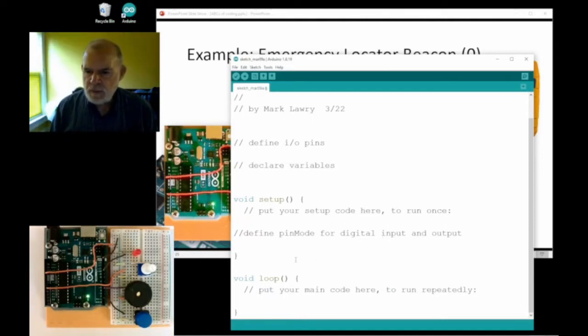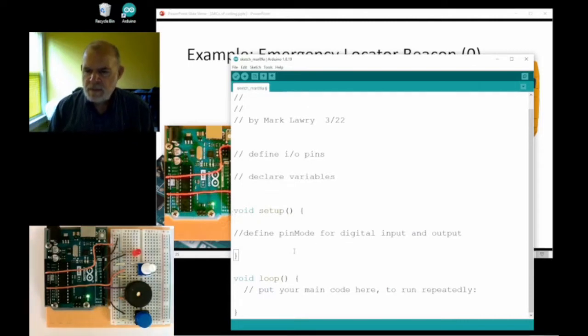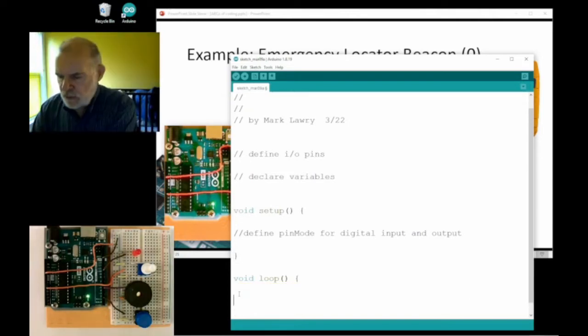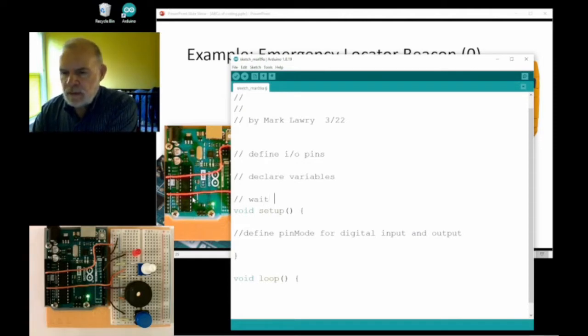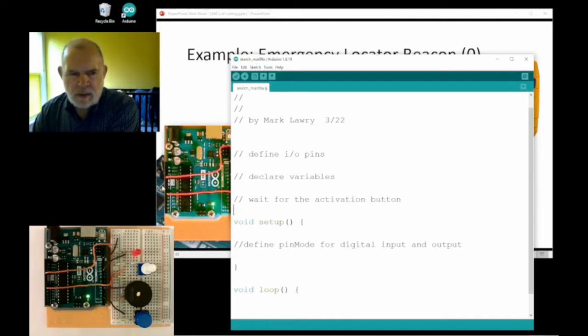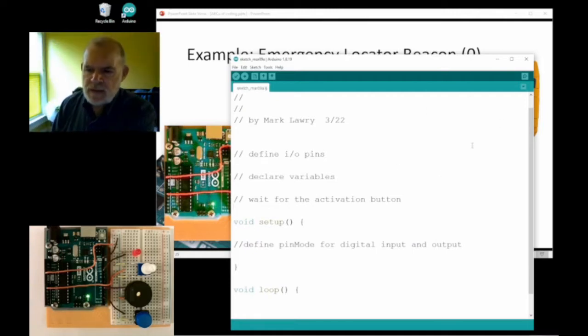So down in the loop. Let's get rid of this comment, because we know that just kind of gets in our way here. Down in the loop, again, we know that's going to repeat indefinitely. But what we're going to do first, actually we can put this up in the setup. We can say I'm going to wait for the activation button. Otherwise, we're not going to start. So we'll leave that in the setup.